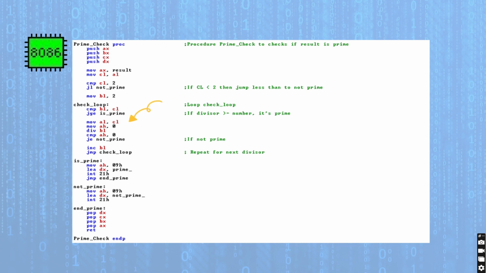If the remainder is 0, it means the number is divisible by something other than 1 and itself, so it jumps to not prime. Otherwise, it increments BL and checks the next number.